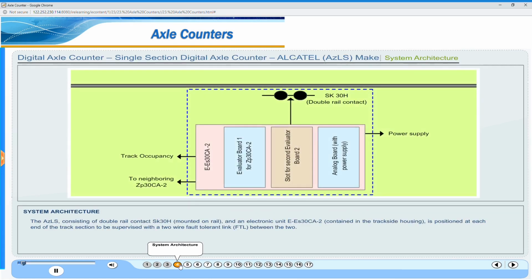System architecture. The AZLS, consisting of double rail contact SK30H that is mounted on rail and an electronic unit EES30CA2 that is contained in the trackside housing, is positioned at each end of the track section to be supervised with a 2-wire fault tolerant link, that is FTL, between the two.